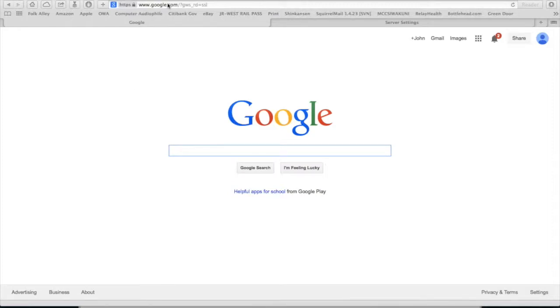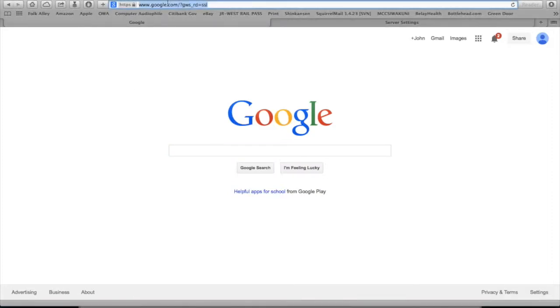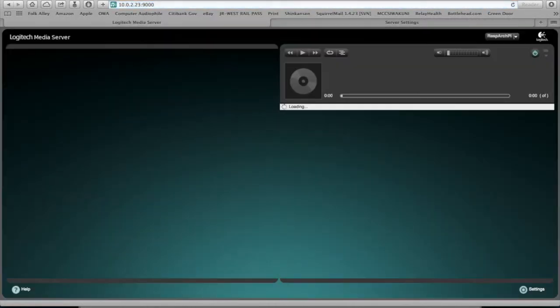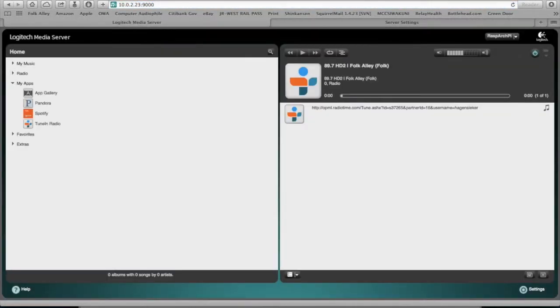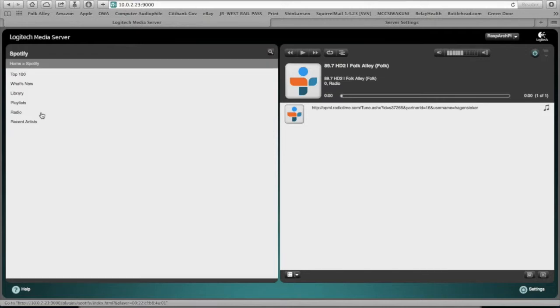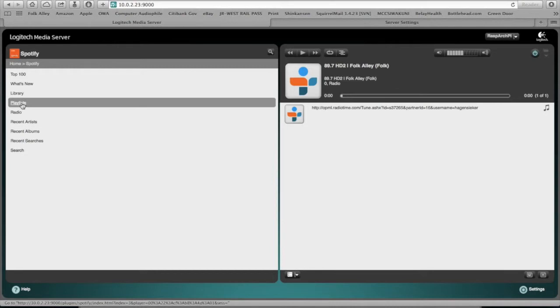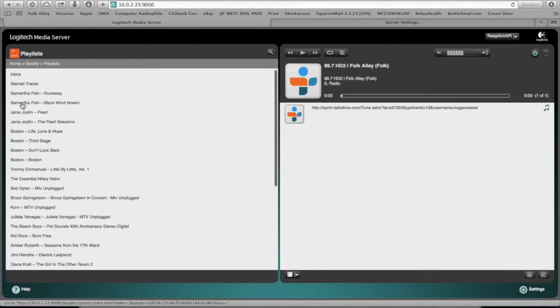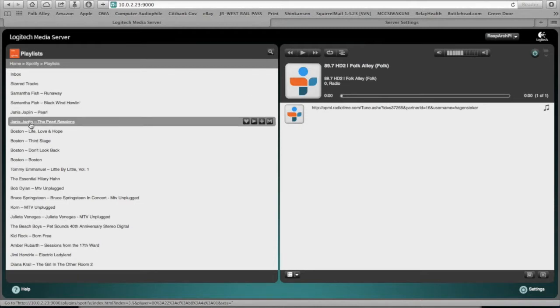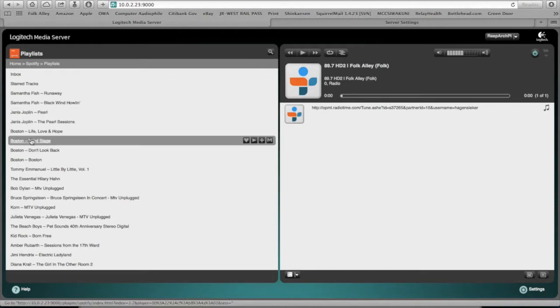Now I'd like to show you the difference between accessing Logitech MediaServer on a browser compared to an iPad. What we have to do first is type in the IP address of the Raspberry Pi computer that Logitech MediaServer is on. Now we can go down to Spotify, open our playlist, and then we can select an artist or some genre of music that we'd like to listen to.